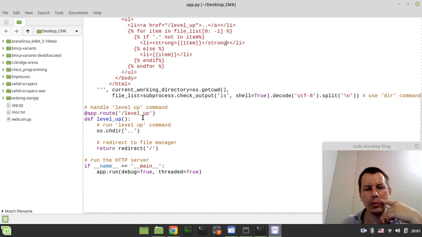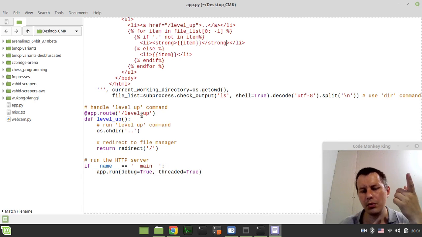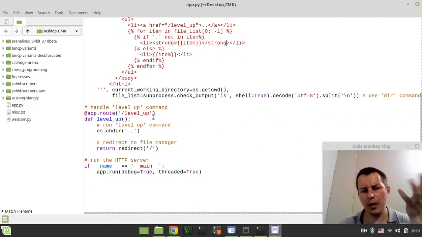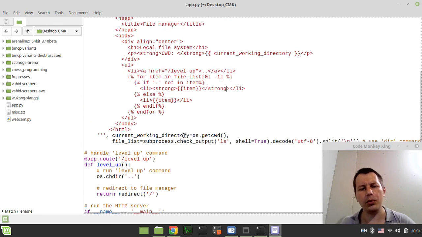Actually, we can probably optimize the code, so just call this cd, or change directory, and then we can just add a parameter for where to change the directory. On the other hand, we can just make another route called change directory. Yeah, probably we'll just make another route.